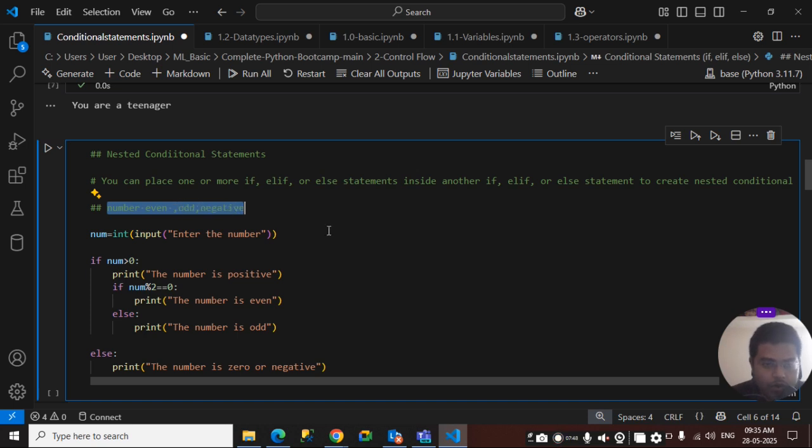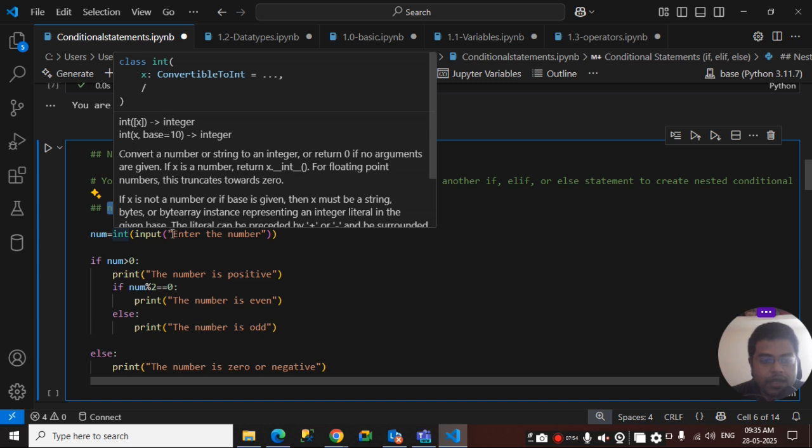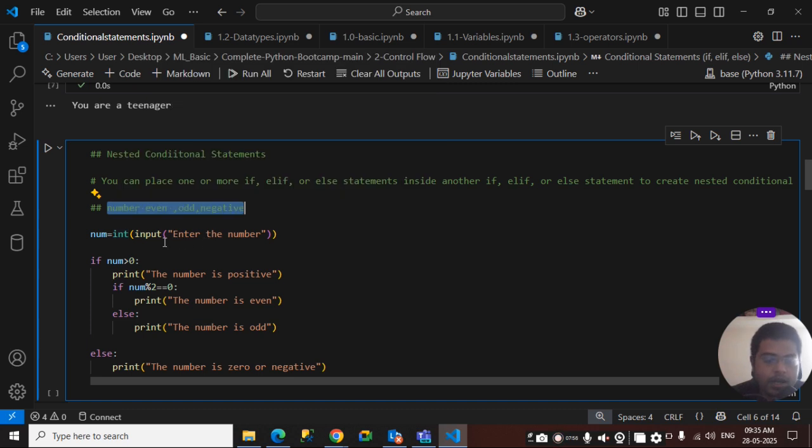Now I'm getting an input. I'm assigning a variable num, which is equal to the input as an integer. Now I'm defining my condition. If num is greater than 0, print the number is positive. And inside this, I'm creating one more if. This is nested. If num modulus 2 is equal to 0, print number is even, else print number is odd. If the number I'm giving is negative or 0, print number is 0 or negative.